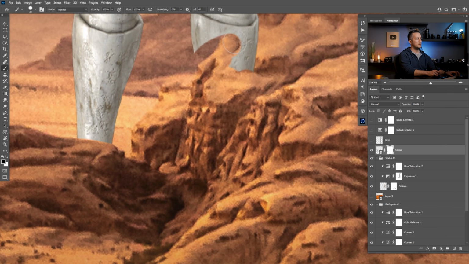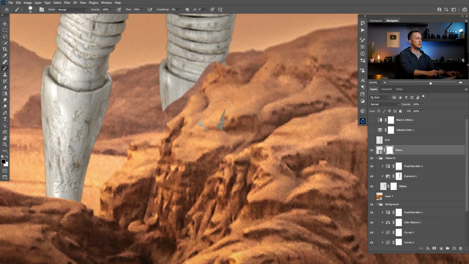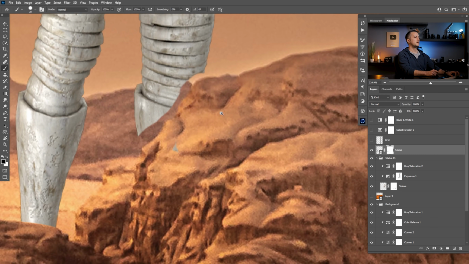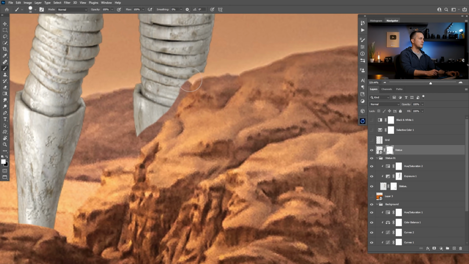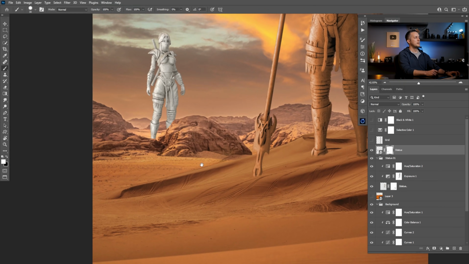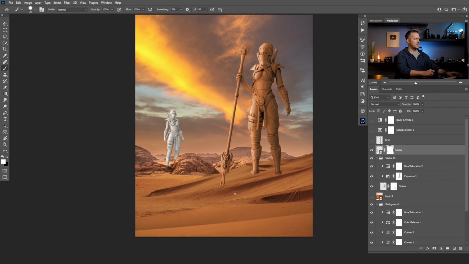And the same thing here. I want to do it a little bit more than I should, and then bring everything back. Like this, and just paint it back. Like that. Amazing. So we have two statues. They're too big. We still don't have a real reference for the size of the statues, but we will do it really quickly.